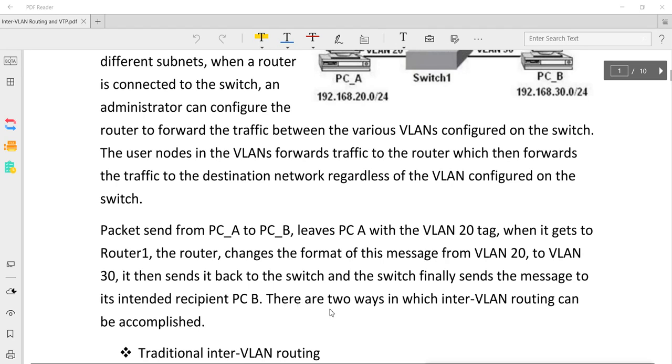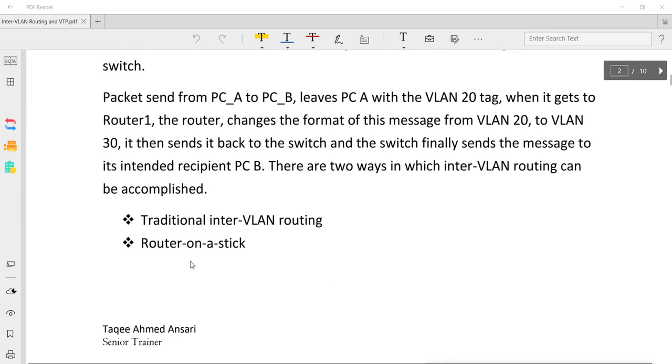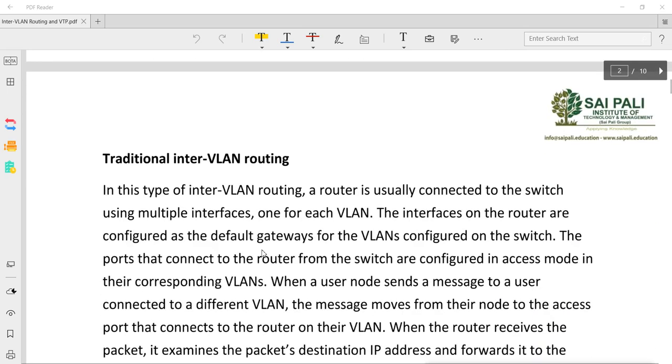There are two ways in which inter-VLAN routing can be accomplished. First is the traditional inter-VLAN routing, and the other way is router on a stick. In the traditional way, a router is usually connected to the switch using multiple interfaces, one for each VLAN. The interfaces on the router are configured as the default gateways for all the machines in that VLAN.